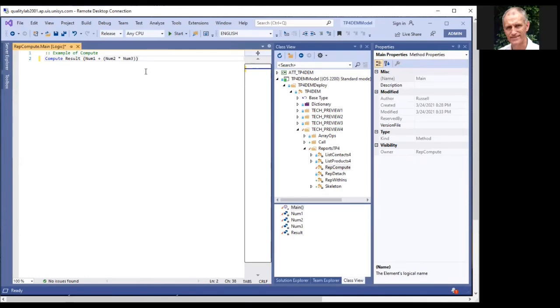But for the OS 2200 platform, whereas you can use parentheses to make the precedence a bit more explicit, you can't change the default inbuilt precedence. For example, we can't do something like this. So let's first of all remove those parentheses. And let's say we wanted to do num1 plus num2 first.